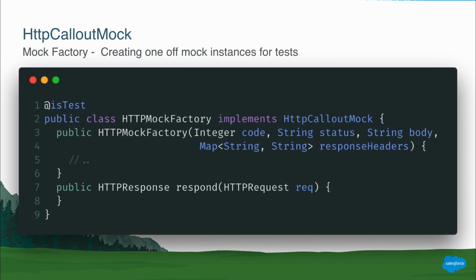Here's my constructor, and in my constructor I'm going to accept an integer for the response code, the status, the body, and some response headers, and then I'm going to turn around in my respond method and pass those back out. So when I create my mock object there in my test, I can reuse this time and time again. Just say, okay, this time I'm testing for a 404 error and I want these headers to come back, etc. Here's my mock object for this test. Does that make sense? Really dries up your code base.